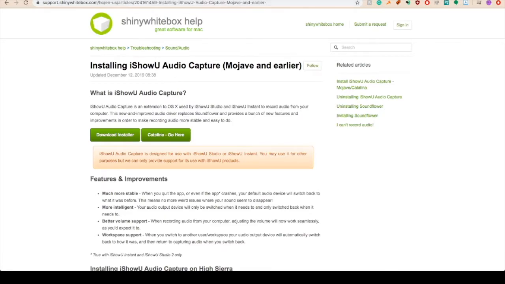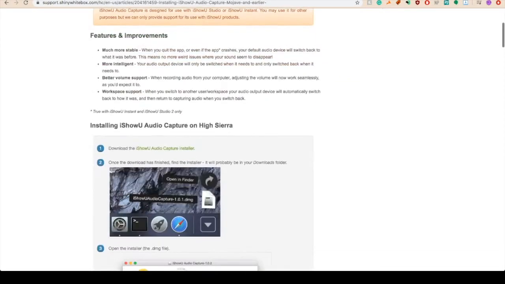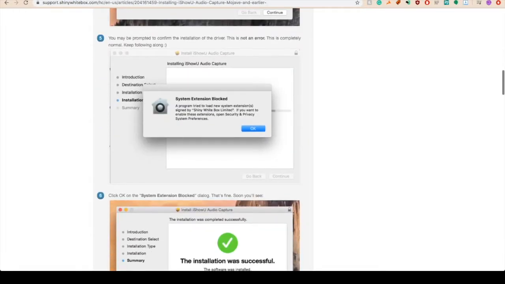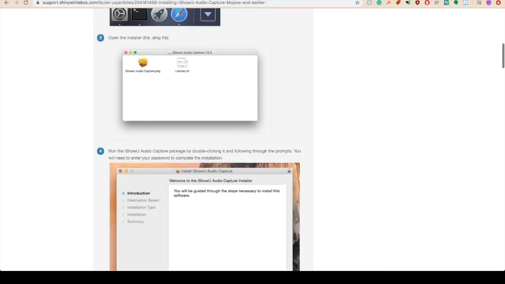If you really want to, you can copy the URL here. I'll put the URL in the description of the video. But this is how you would download it. This helps you record desktop audio, and I'll show you how it works in just a little bit. So you scroll down here, and you look at the instructions. Simple as that.